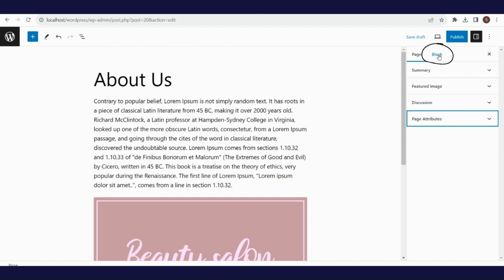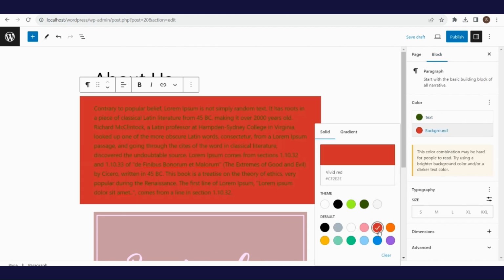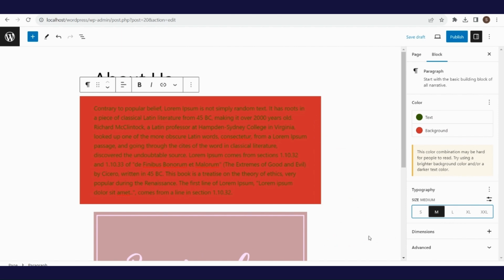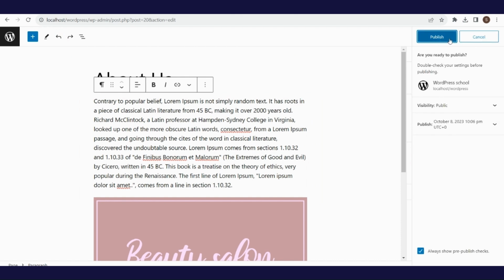Block tab allows customizing the block, changing the font color, background color, and other details. We will return everything to the previous settings by clicking Undo in the left corner, and then publish our page.